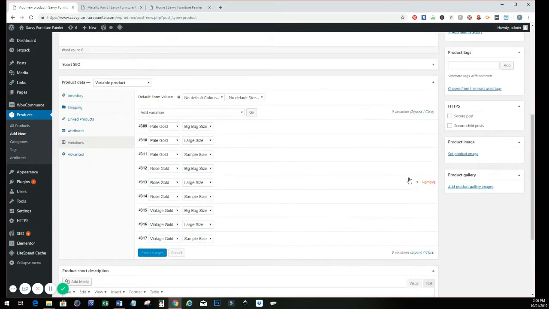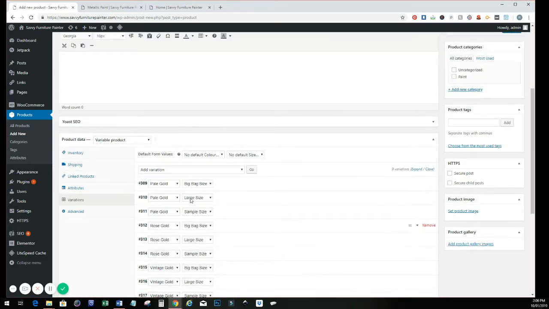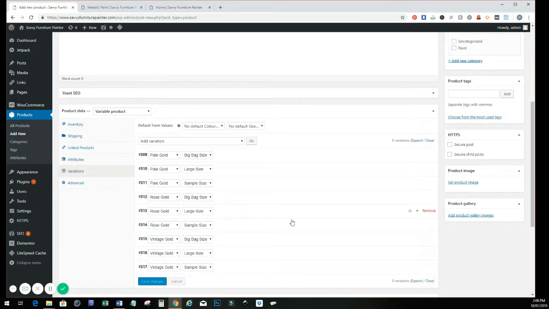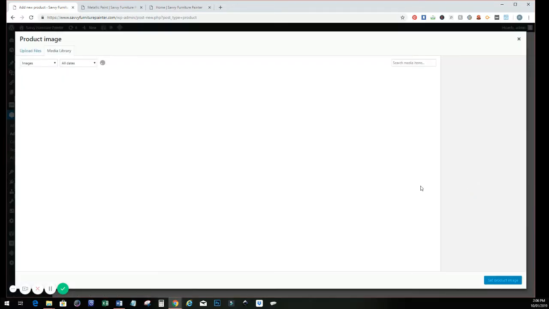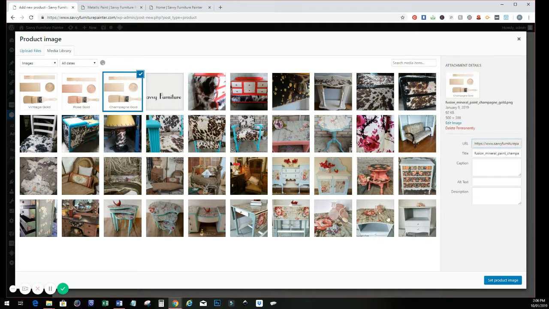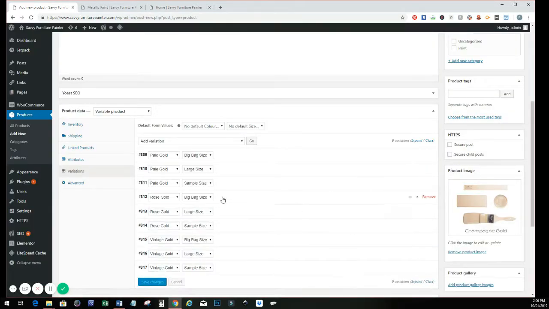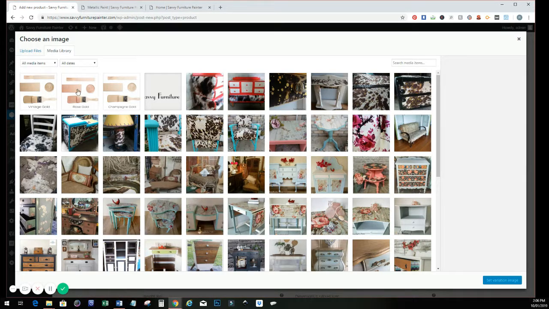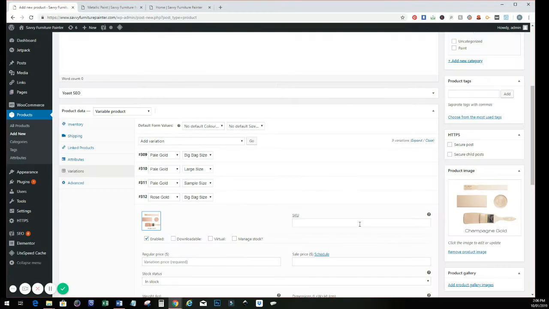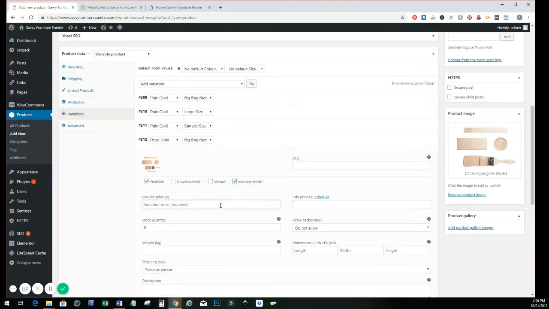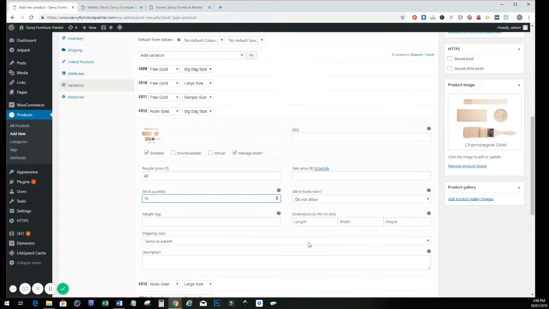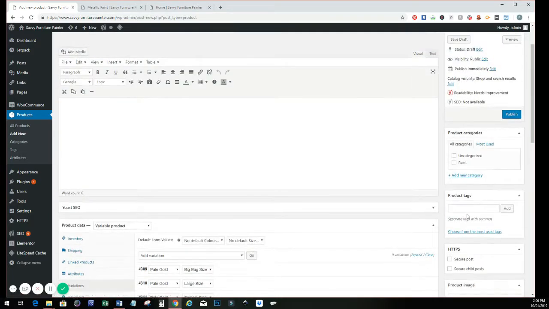Okay, great. You can add product gallery images, but each of these has its own image. I don't do that personally. I don't like the way it looks. Then you can set your product image as well. Great. I'm just going to go and add another image here just to show you what the difference is when it loads. Okay, great. There's your product image.